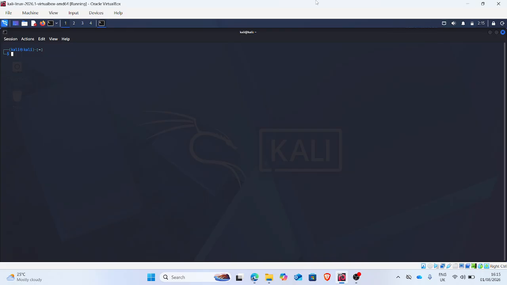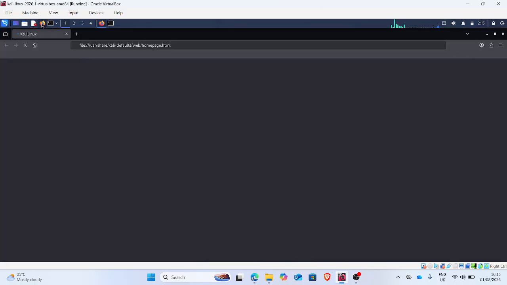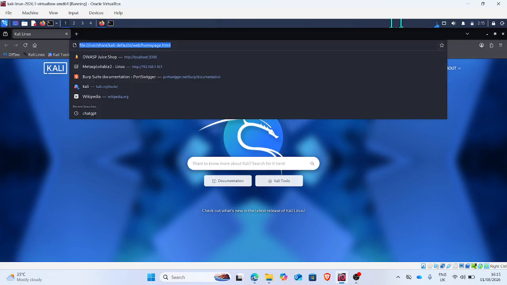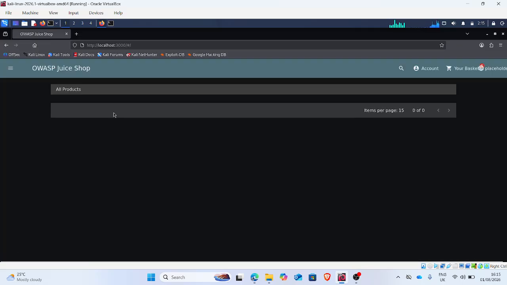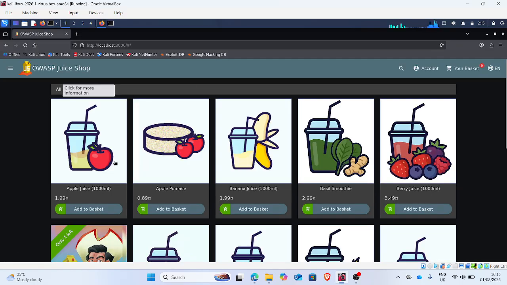So for part one, I'm going to run the Juice Shop application. We can use Docker start juice-shop. So I'm going to run this. Juice Shop is running, you can see it's running on localhost. So this is the Juice Shop application where we are going to do all the security inspections.